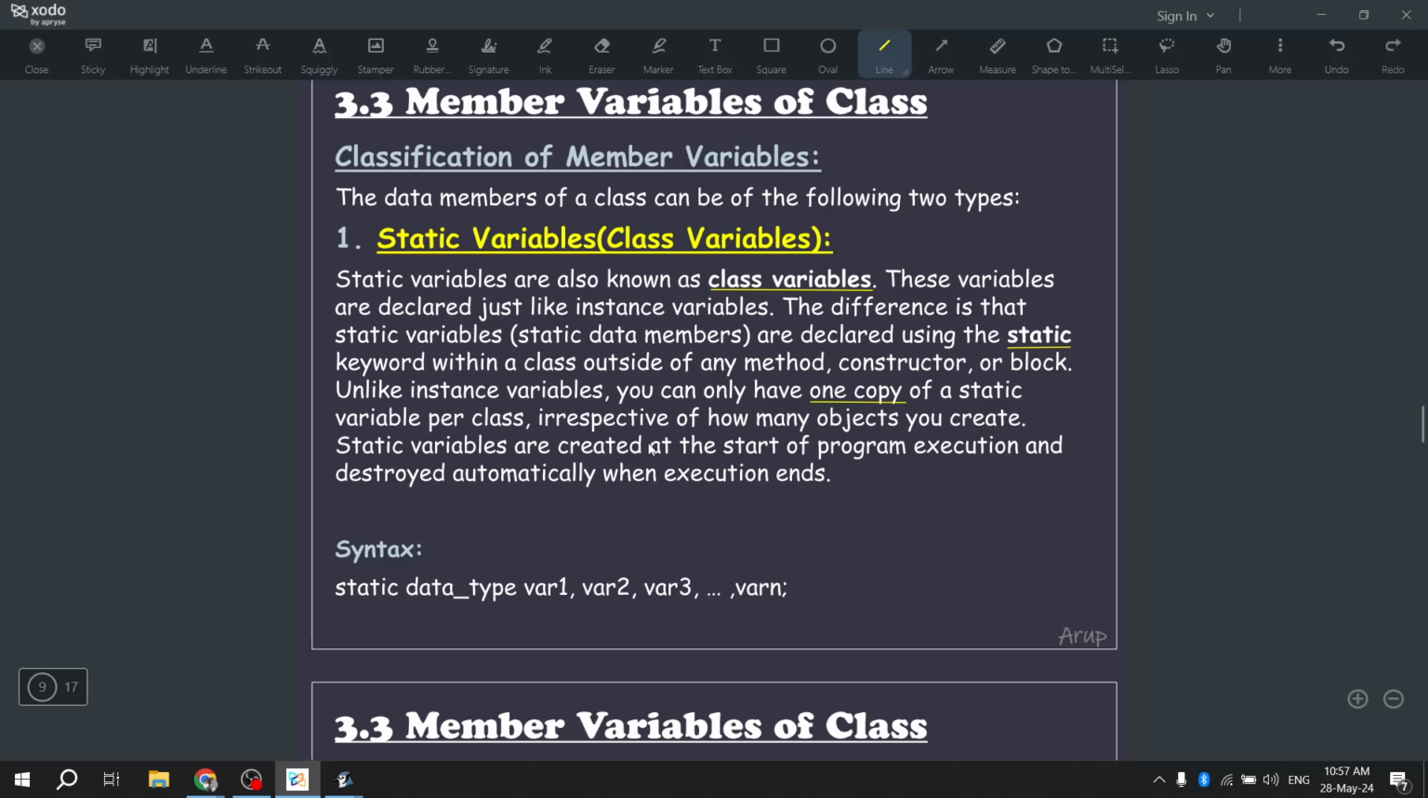Static variables are created at the start of program execution and destroyed automatically when execution ends. So the scope of the static variable is the entire program. That means when the program starts execution, the static variable is created, and when the program execution ends, the static variable is also destroyed. So here is the syntax: the static keyword, then the data type, then the variable name.